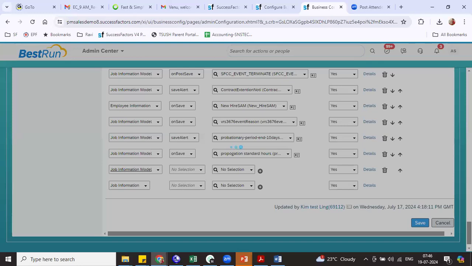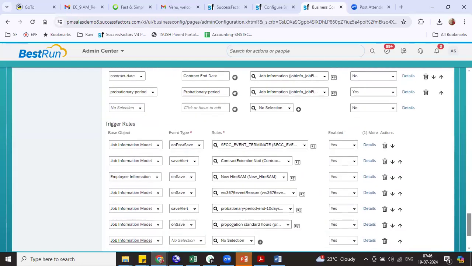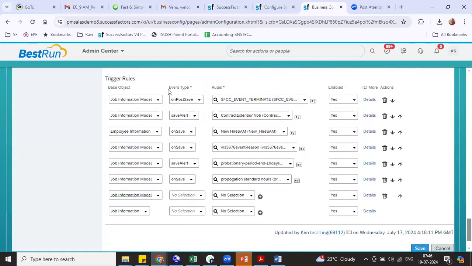And when do you want this business rule to trigger? This is the trigger event. This is event type. Under event type, we need to choose on save. If you want this business rule to trigger on save of the portlet. On init, as soon as you open the screen, immediately if you want the data to be updated, on init. On view, every time you just go and view the portlet, you want something to be updated, use on view. Save alerts are for alerts.